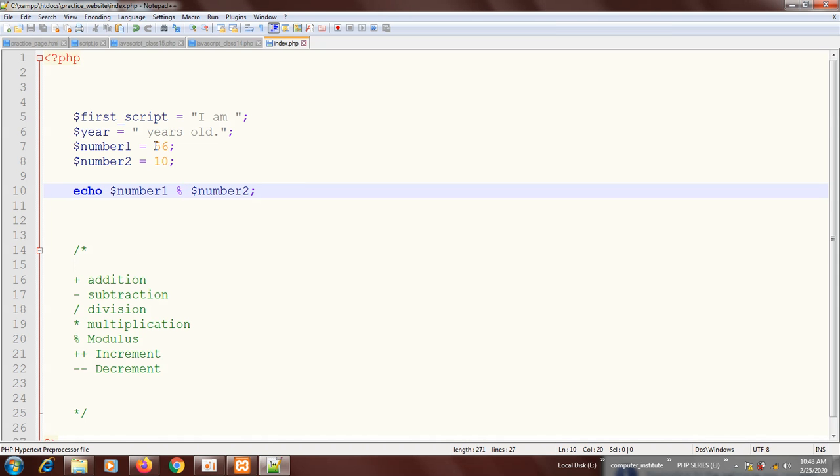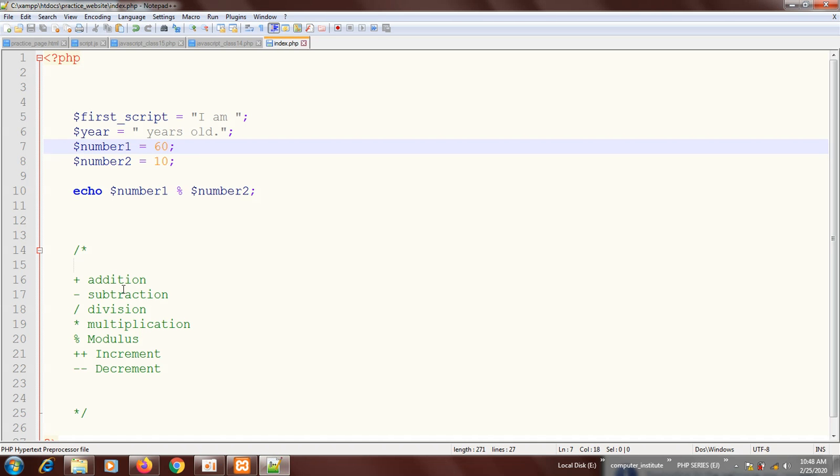But let's make this 60. When it is 60, we divide 10 into it correctly, without a remainder. Let's see what we are going to get. Watch it. You see, we get 0 because there's no remainder there. Hope you get it now. That is modulus.